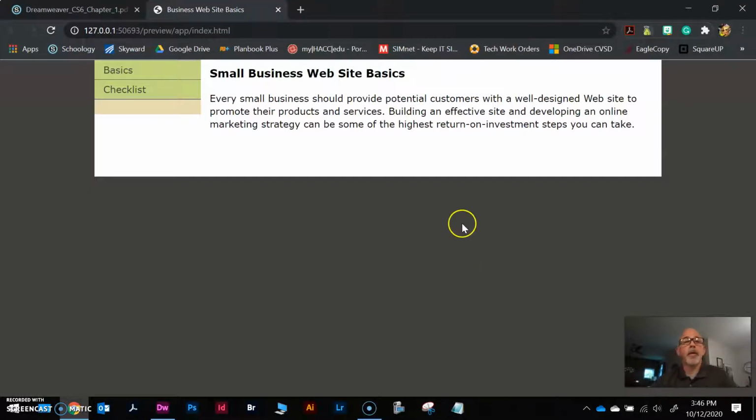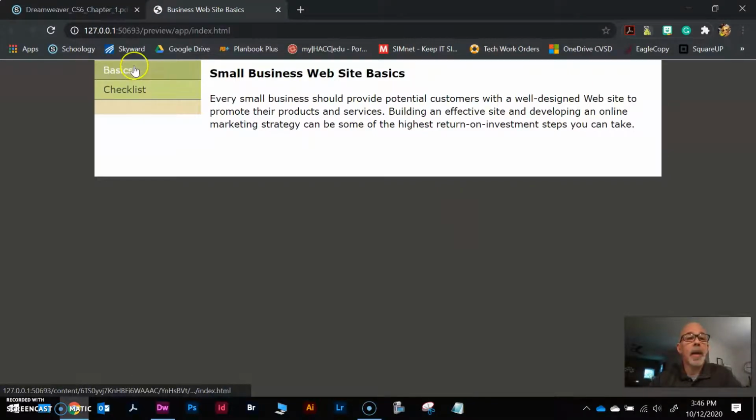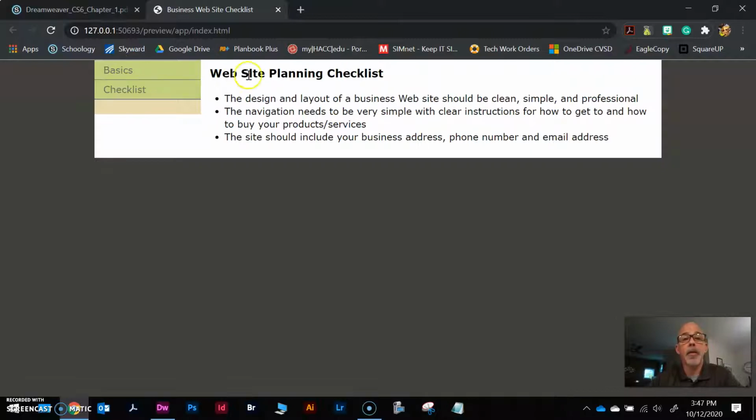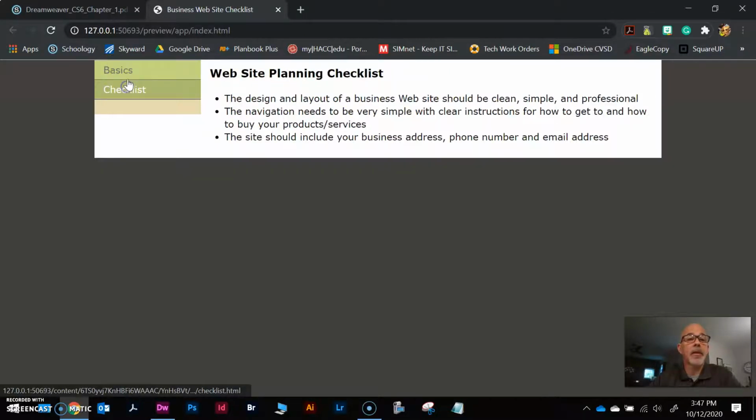So at this point, you can see we changed the title up here. I have a basics and a checklist. I have navigation getting from both pages. So if I click on basics, I'm still on the same page. If I go to checklist, I go to the checklist page. I have a bulleted list here, an unordered list. I can go back to basics and back to checklist.